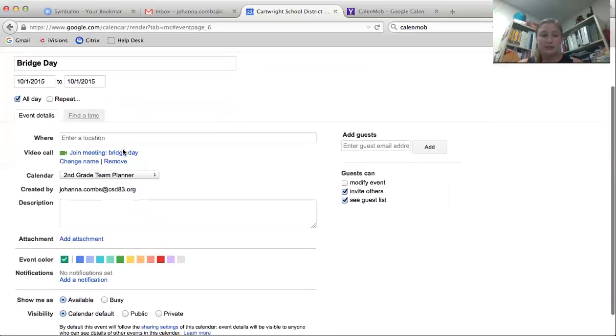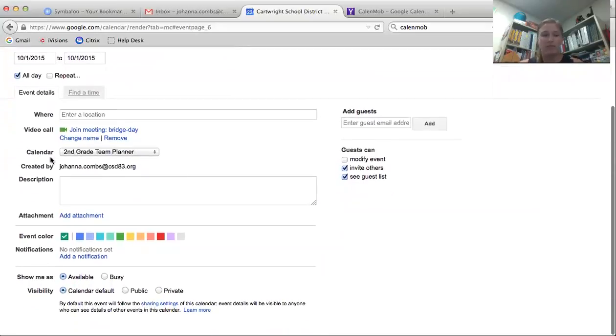Event details, you don't need the where. You make sure you have the correct calendar selected, and then you can choose a color. Our assessments are yellow in second grade, so I don't want to use yellow. But I could do teal. Teal would be a good bridge day color. You can be available or busy.